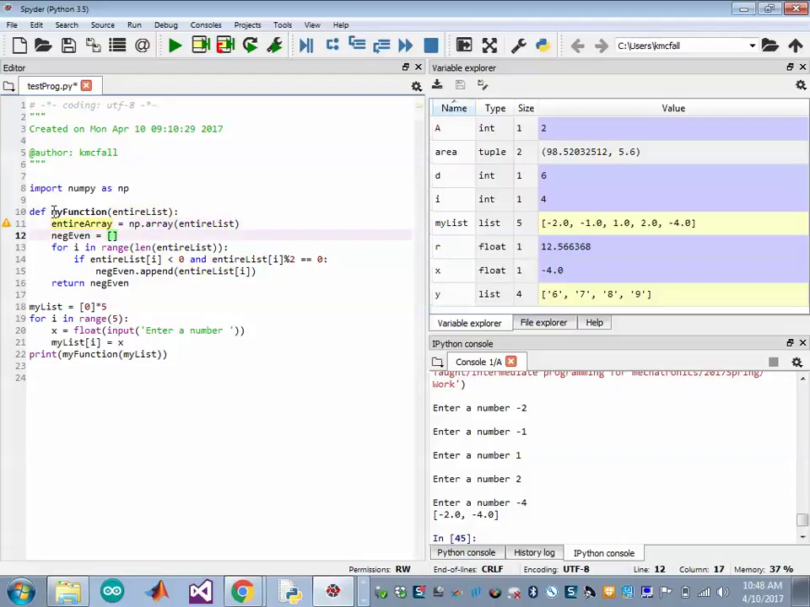Now why doesn't it like me? Oh, well, I haven't used it yet. Well, I'm getting to that. Patience. It's upset that I haven't used entire array yet.